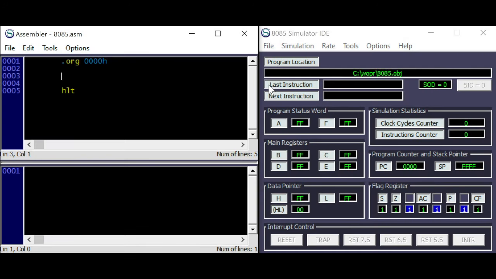Hi, this video is about incrementing and decrementing. The Intel 8080 or 8085 and Zilog Z80 have specific commands for this task. Every CPU register can be incremented or decremented by 1. The command is increment register, then you specify a register.